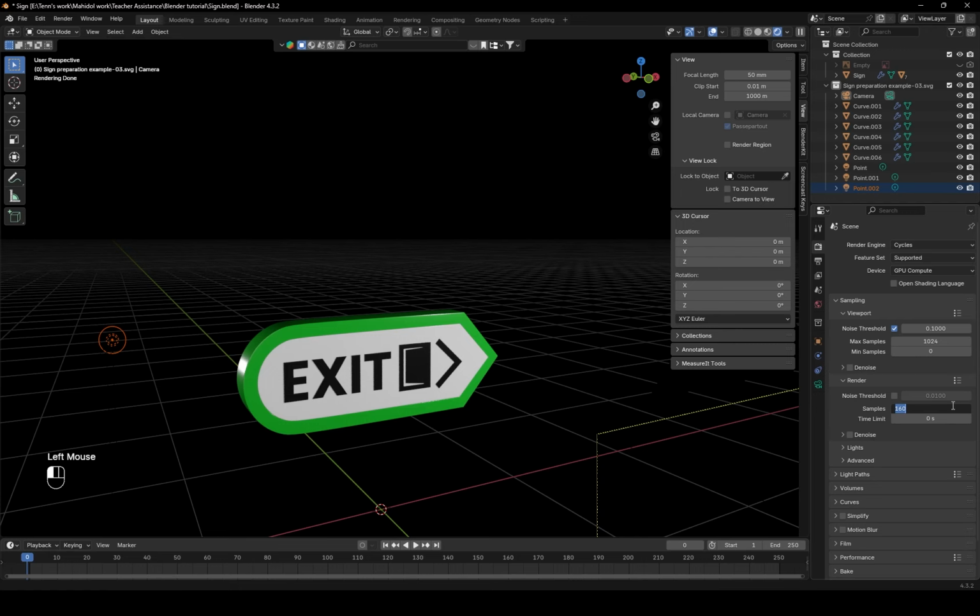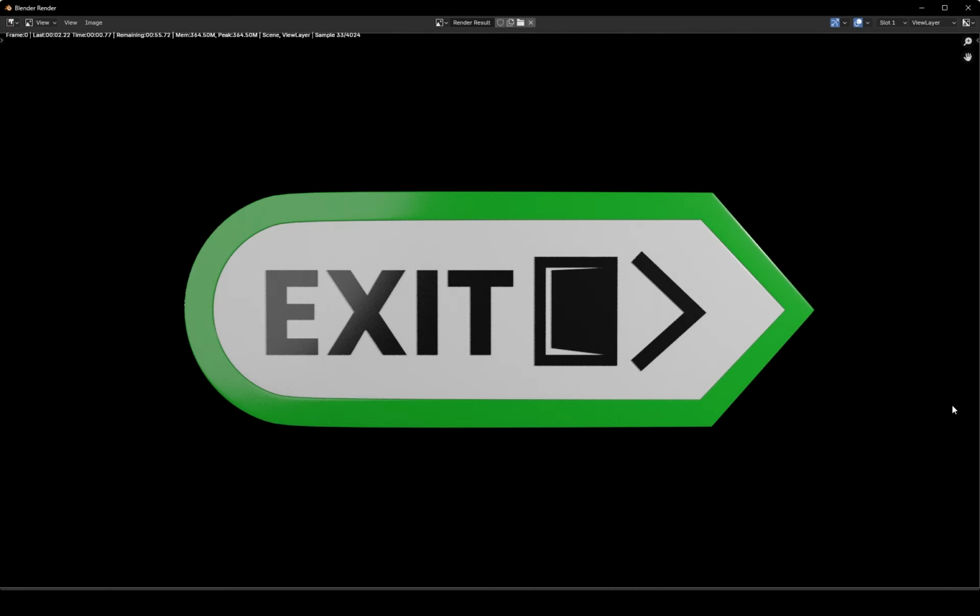So let's say, what if we increase the count to 4024? Let's see how long it takes to render. As you can see, the sample count is rising as we wait. In the previous sample count, it had already finished rendering by this time. But this time, as we use a high number, it's using more time to render the scene, as it has a high sample value. And let's wait to see the result.